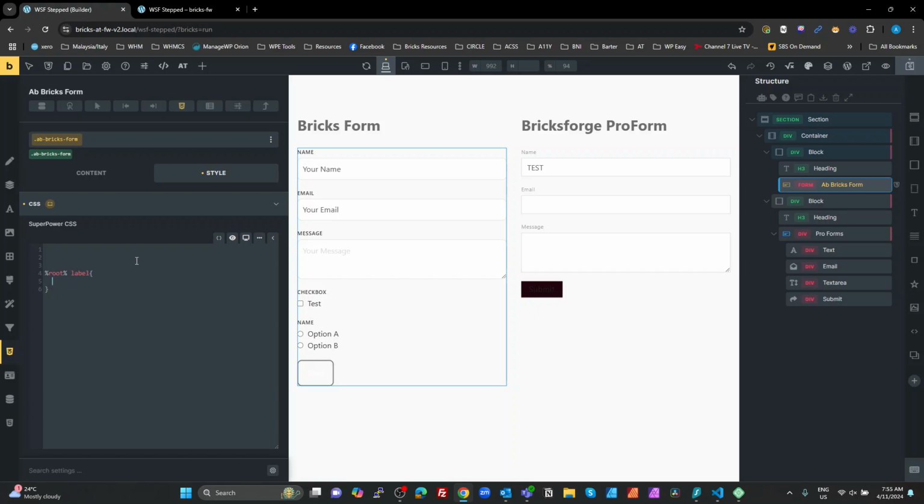I'm going to change that. I think it's got a text transform on this. We're going to remove that and set it to unset. And now we've dropped the capitalization that is being applied by default.